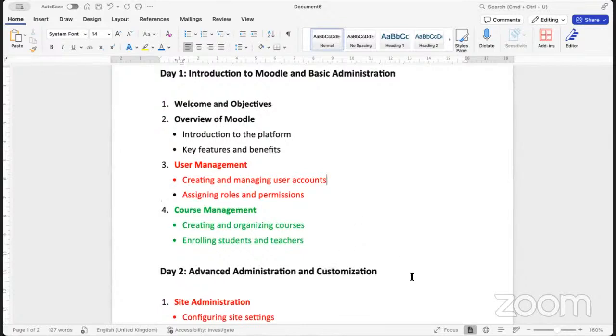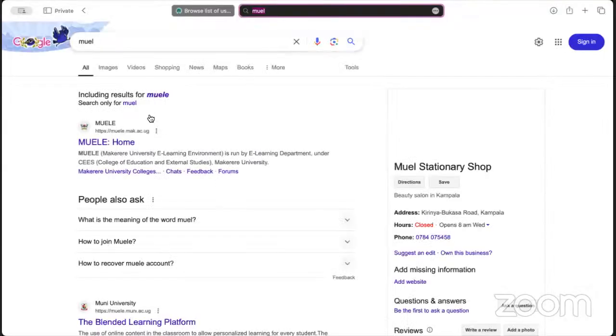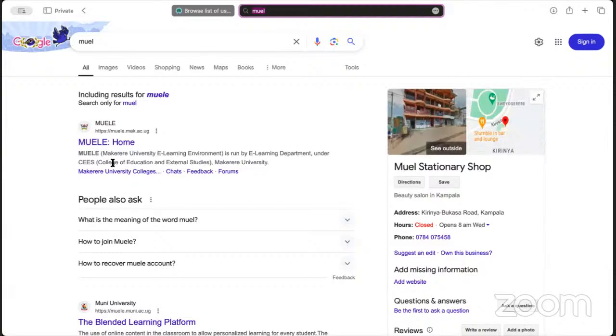So members on the call, the system is called LMS. Some people call it customized names like Makerere University. They gave it a name called Moele, and Moele means Makerere University e-learning. So if I say Moele... But at Arisanume, they call it LMS. Here they call it Moele.